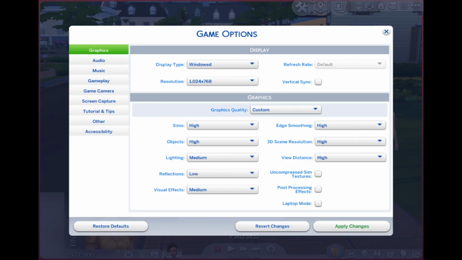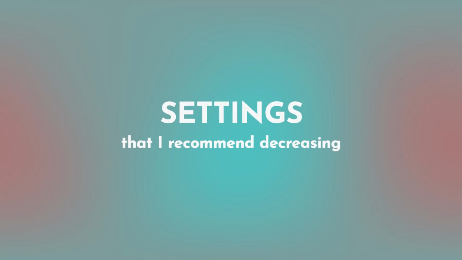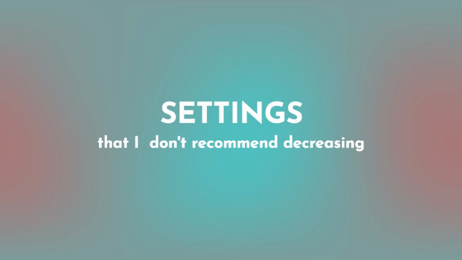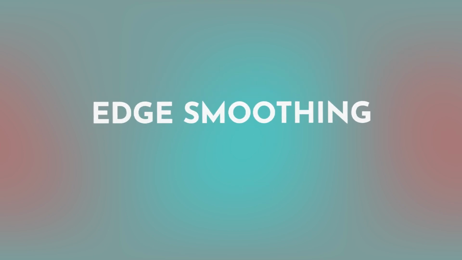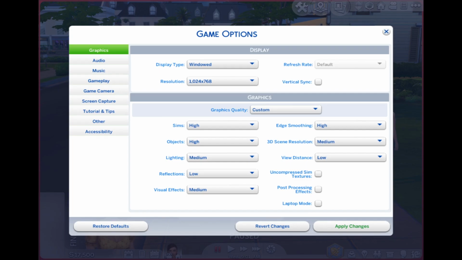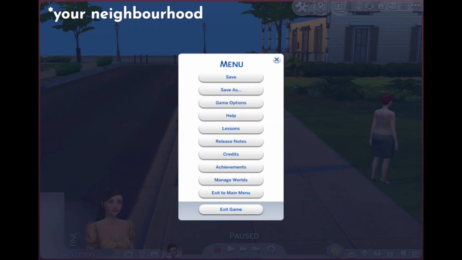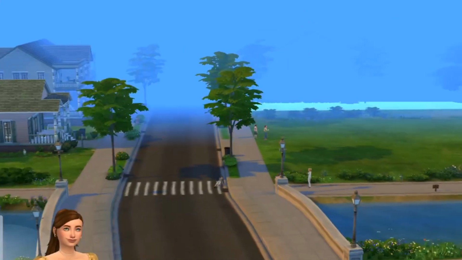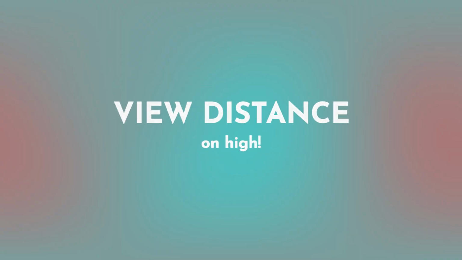So the things that I highly recommend decreasing in your graphics settings will be lighting, reflections, visual effects, and also the 3D scene resolution. You can go for a medium setting. On the other hand, I don't recommend decreasing Sims objects edge smoothing, because this will have a huge impact in terms of your graphics quality, and also the view distance, because if you set it too low, your map will look so weird. Like, see that? You're just distancing yourself and all of a sudden you cannot see anything. It's like a fog, like a smoke. So I highly recommend that you keep the view distance on high.